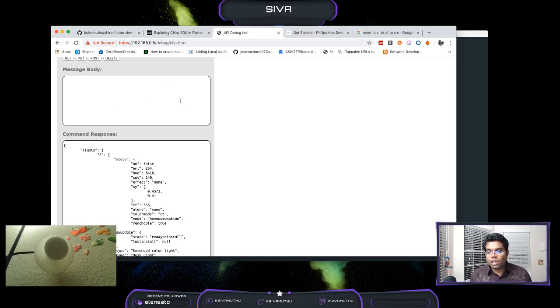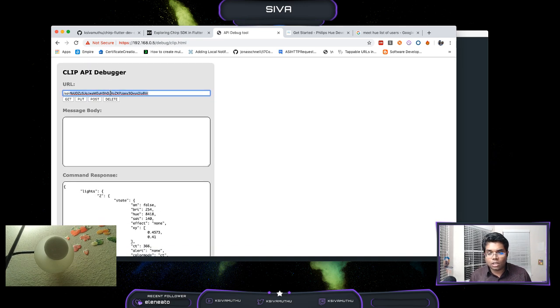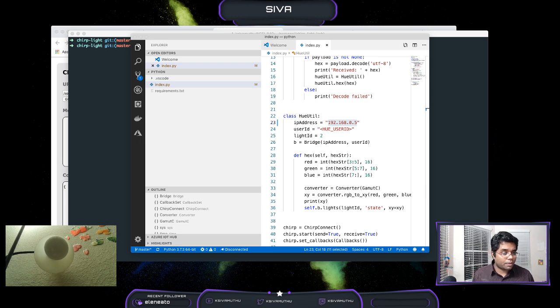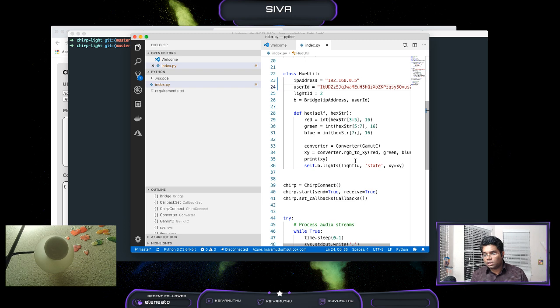Okay. So what I need to do is copy this user ID and paste it in the Python SDK code. So here I am passing this user ID, and our light ID is 2, and we are just setting up the state. So I need to switch on this light. So I'm going to switch on this light here. So you can see the light is switched on.